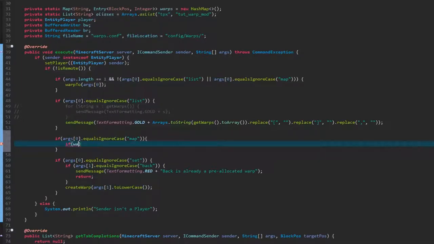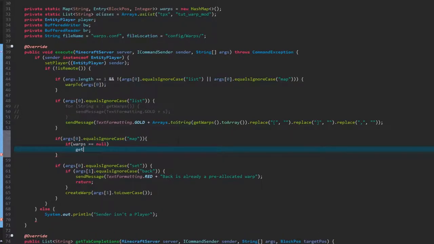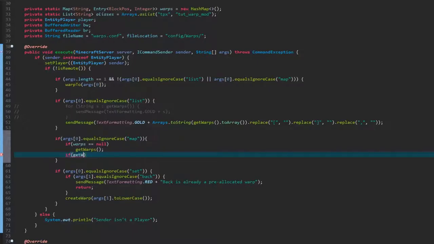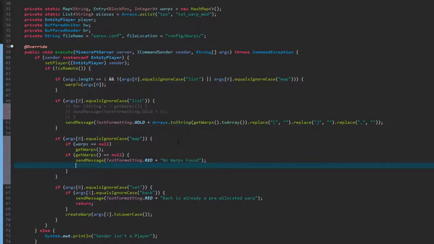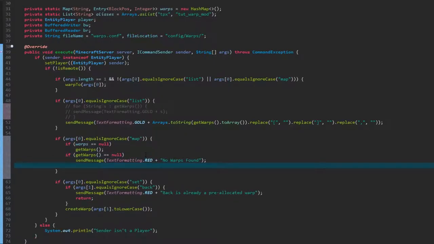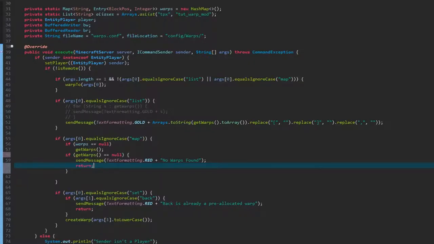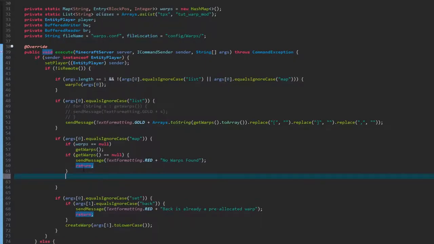Oh, so first we probably want to check if warps equals null. We'll want to do this up top as well. We'll get warps, because it might equal null if you've never typed warp list before. And then if get warps equals null, then you'll send message text formatting dot red, no warps found, just in case something really weird happened. I did that, which I didn't mean to. So there we go. Okay, then, and actually I did that. Got it. And we'll save, because if there's an error, I don't want to continue here.